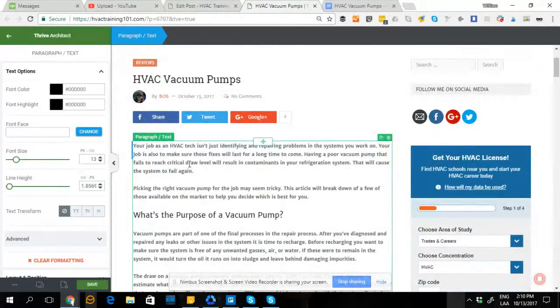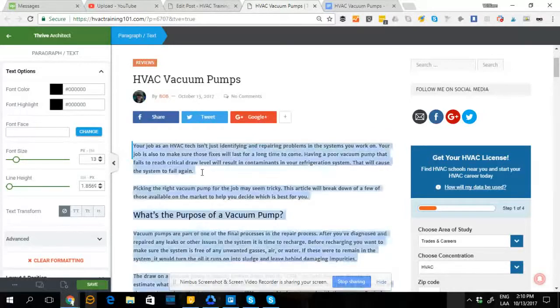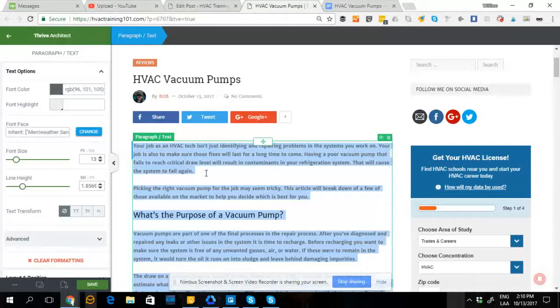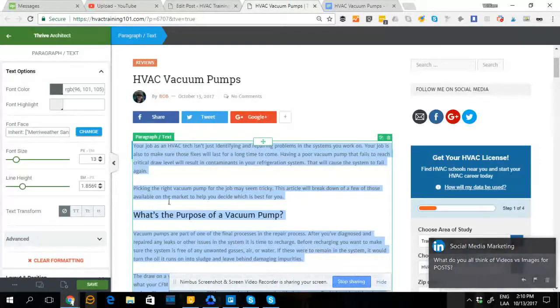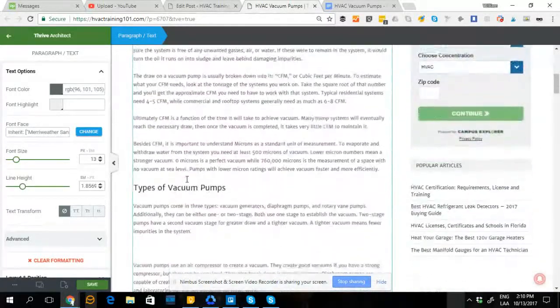All right. One little bug in this is that it's putting everything in bold print. We don't want it all in bold print. You want to select all with Control A, and then if we just go here to clear formatting. Okay, and that'll make it all regular print.